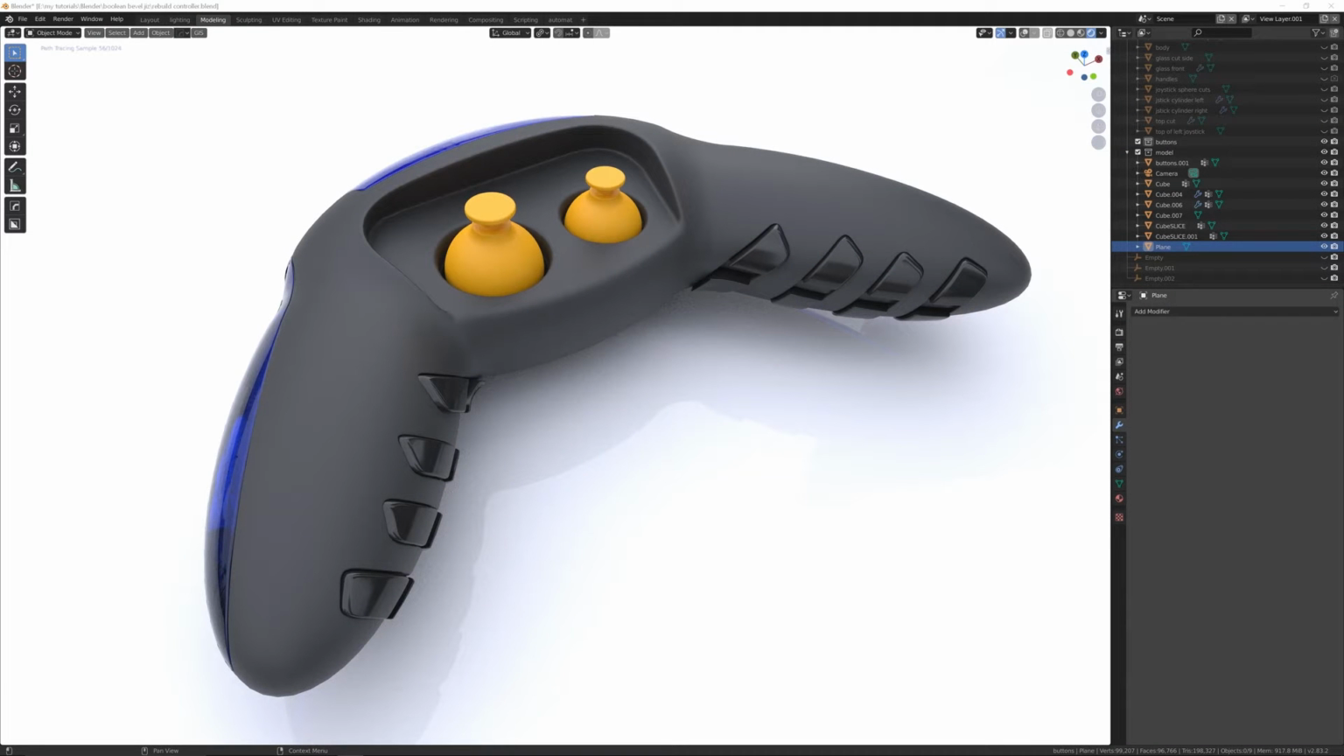In this video we'll be taking a look at how we can model this joystick.